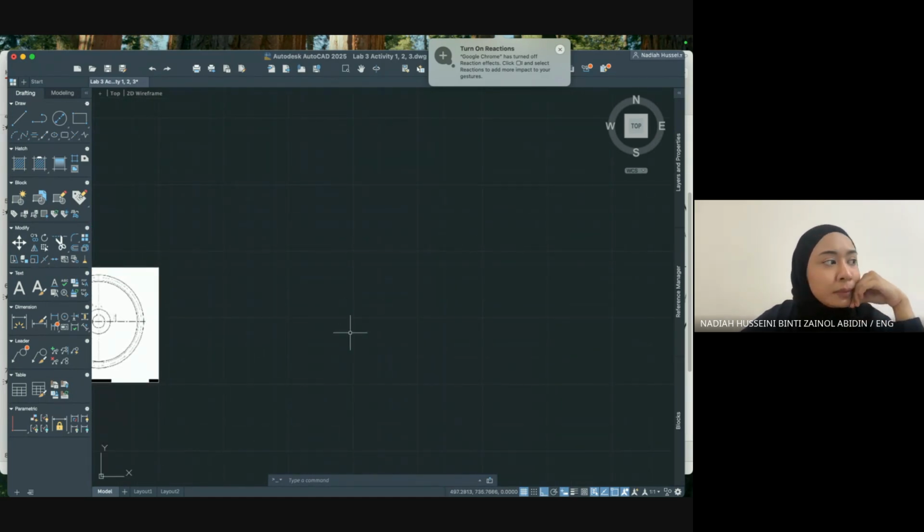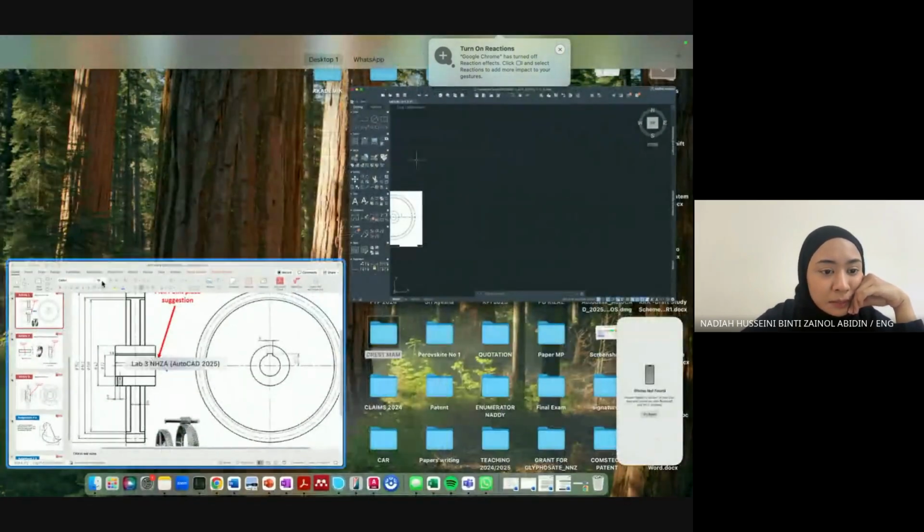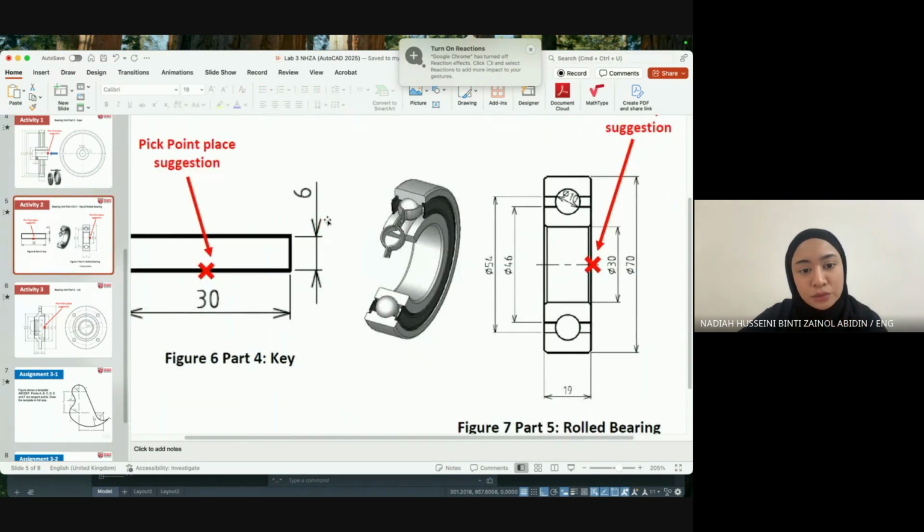All right, so let's do number 2. That was pretty easy, right? It was just a learning curve with the dimension and center line layer. Okay, so this one is easy. I'm going to let you do this yourself. 30 by 6. But you need to save it because we will use it for assembly later.